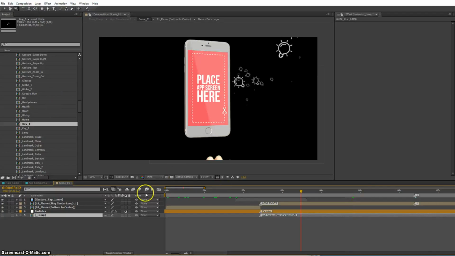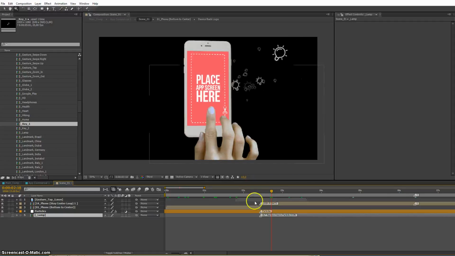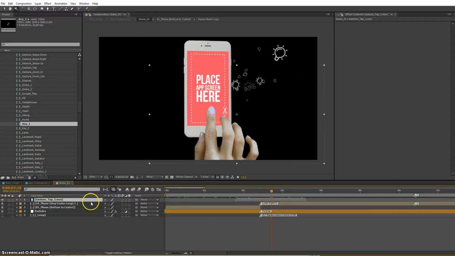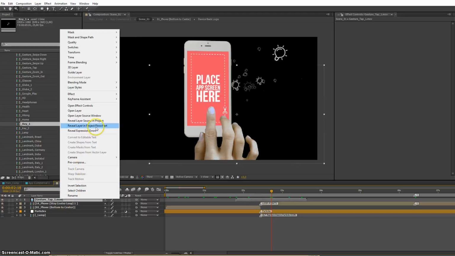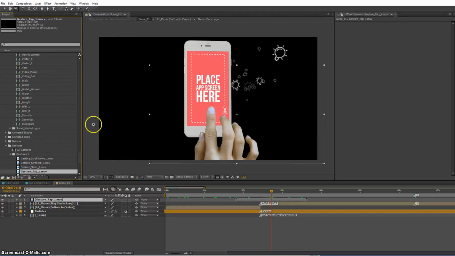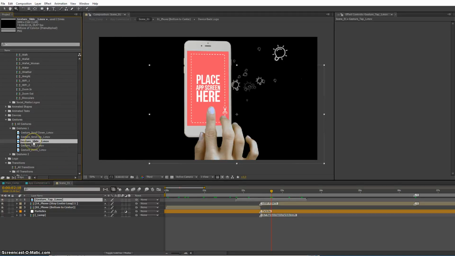So that's the structure for every scene, and here is the gesture. You have different gestures here, reveal layer source in project again, and you can check one of the 6 gestures: scroll, scroll up, scroll down, slide, tap, zoom, which are in 2 different setups.